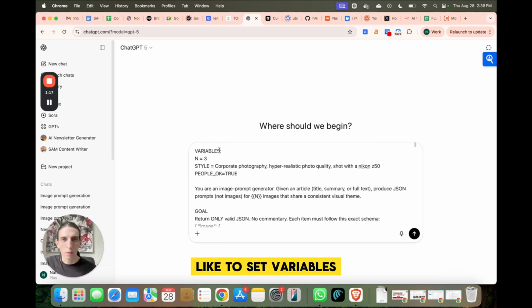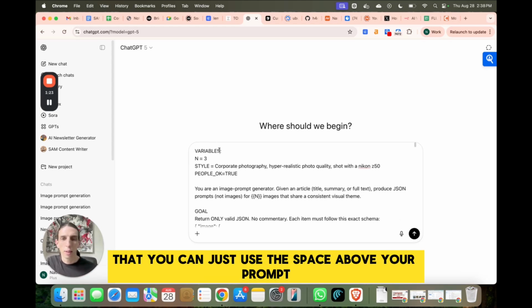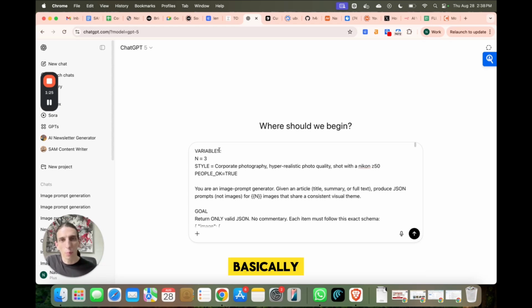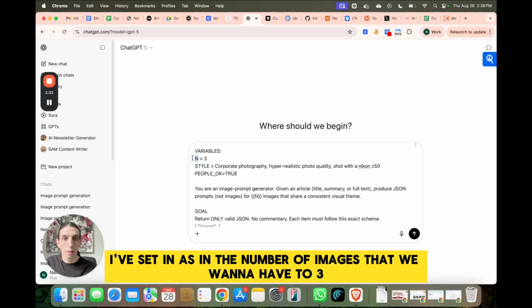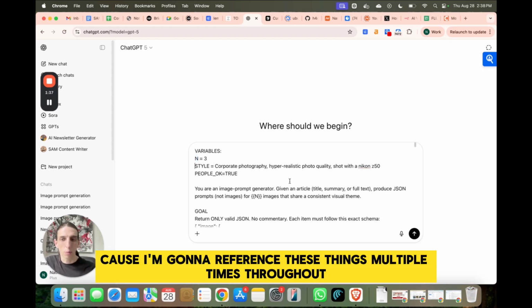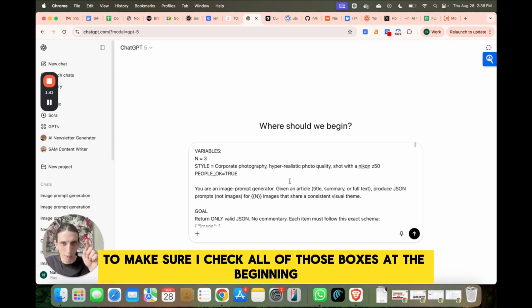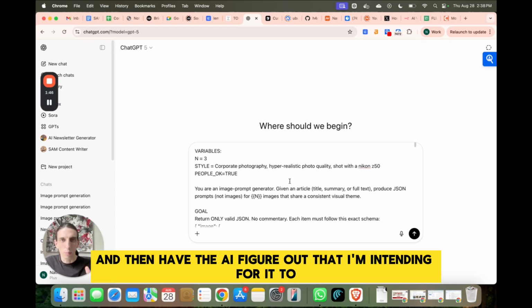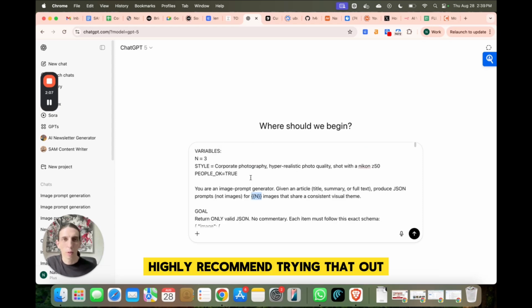I like to set variables, something I picked up from Interest Empire on X about a year ago, that you can just use the space above your prompt to set variables that you'll then use throughout your prompt. So in this case, I've set n, as in the number of images that we want to have, to 3, and the style I've put here, because I'm going to reference these things multiple times throughout, and this is an easy way to put them in one place to make sure I check all of those boxes at the beginning, and then have the AI figure out that I'm intending for it to swap those for the placeholders that look like this. Highly recommend trying that out. It really simplifies building structured prompts.